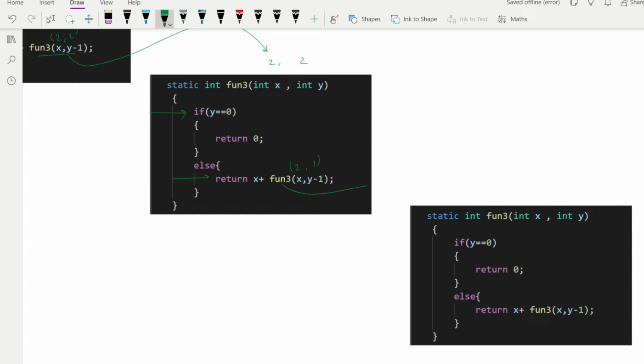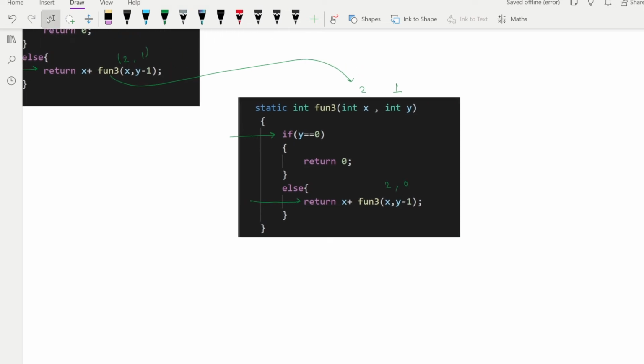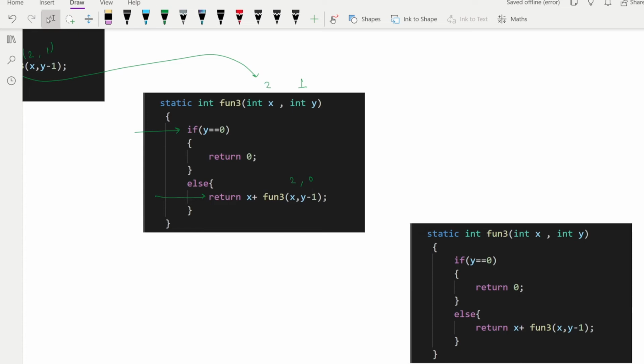Now it is calling by passing the values 2, 1. So the control will go to the very first if statement. Again here my y is not equal to 0, so it will go in the else part, and in the else part we have written x plus and calling the same function again by passing the values 2 and y minus 1, which will be 1 minus 1, which will be 0. Now we are calling the function again by passing the values 2, 0.